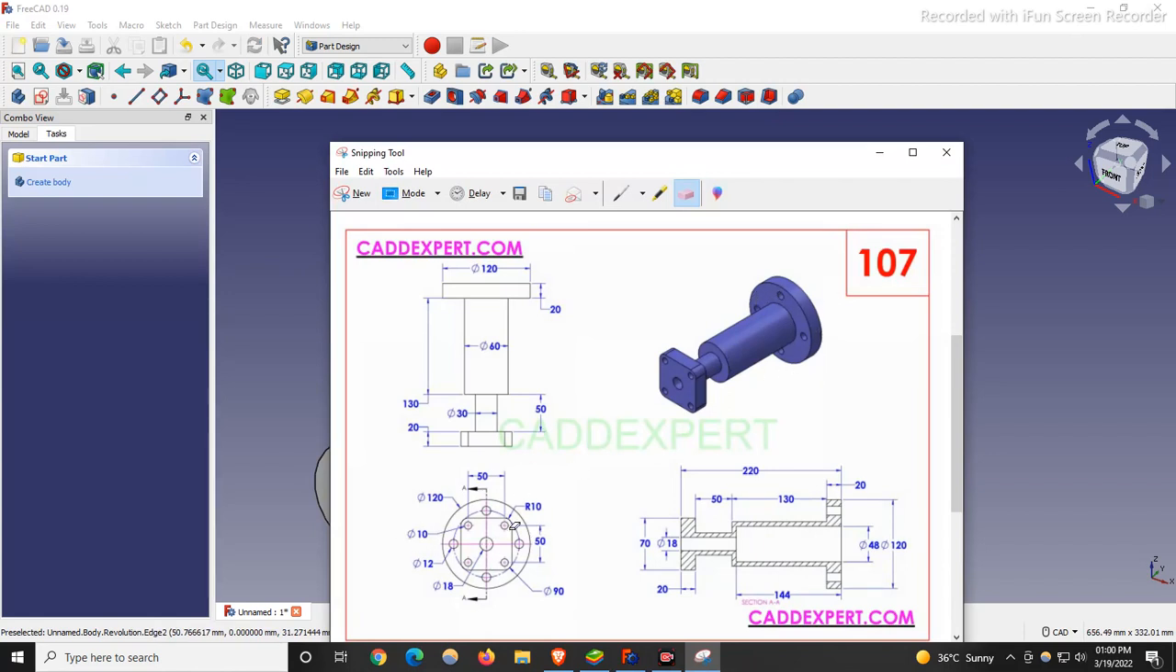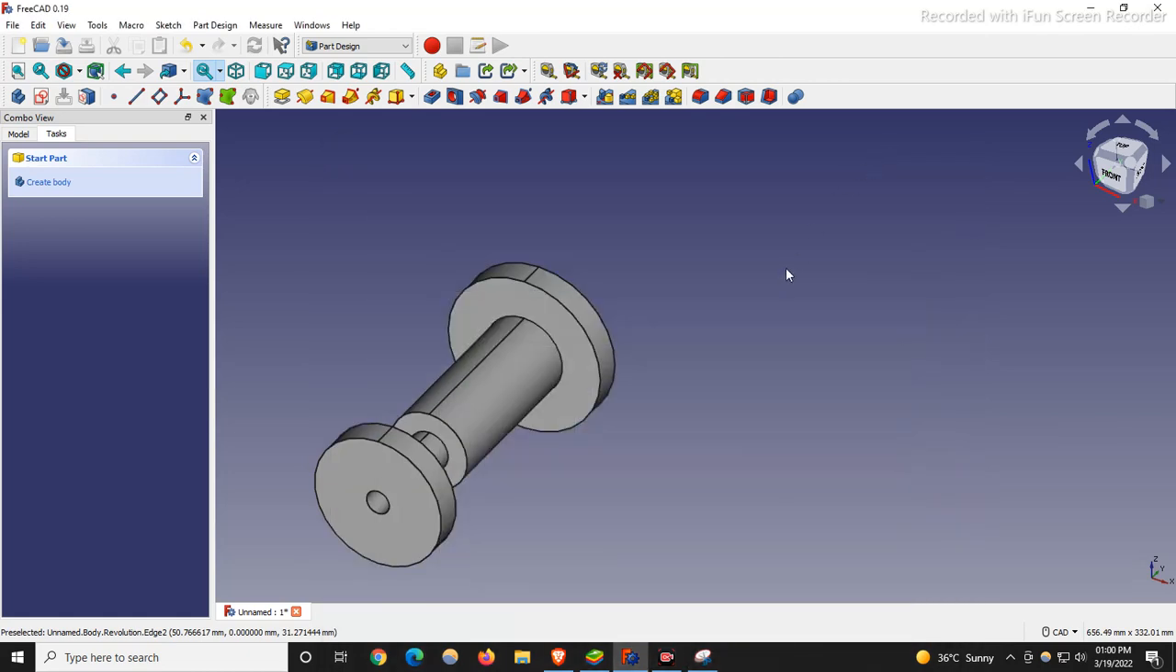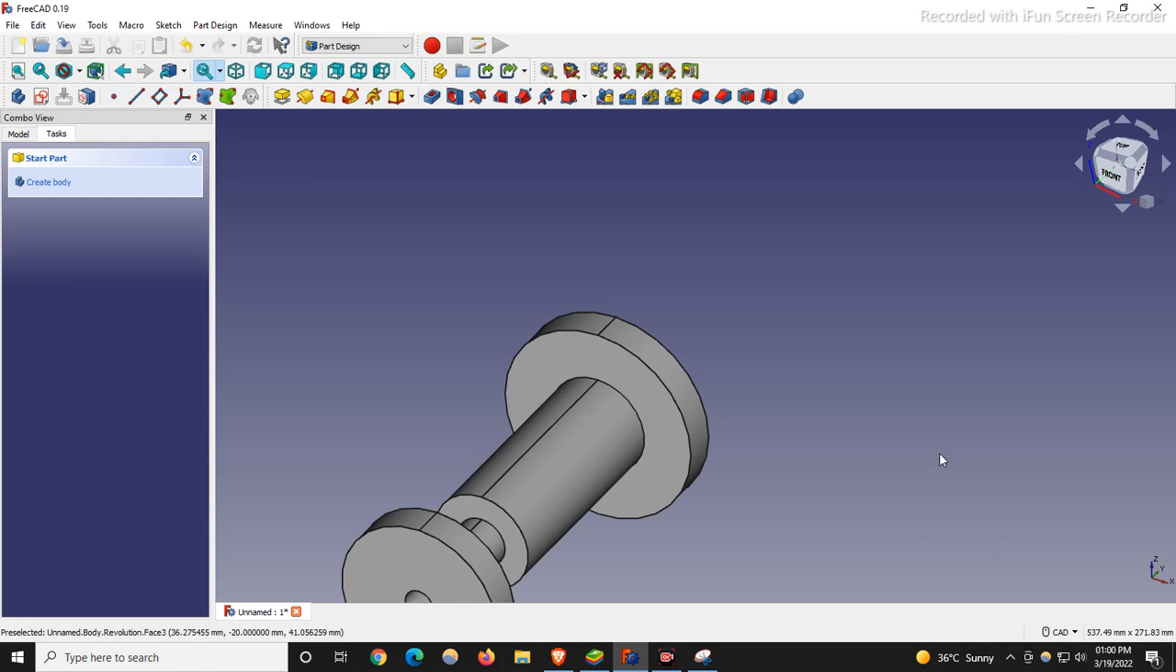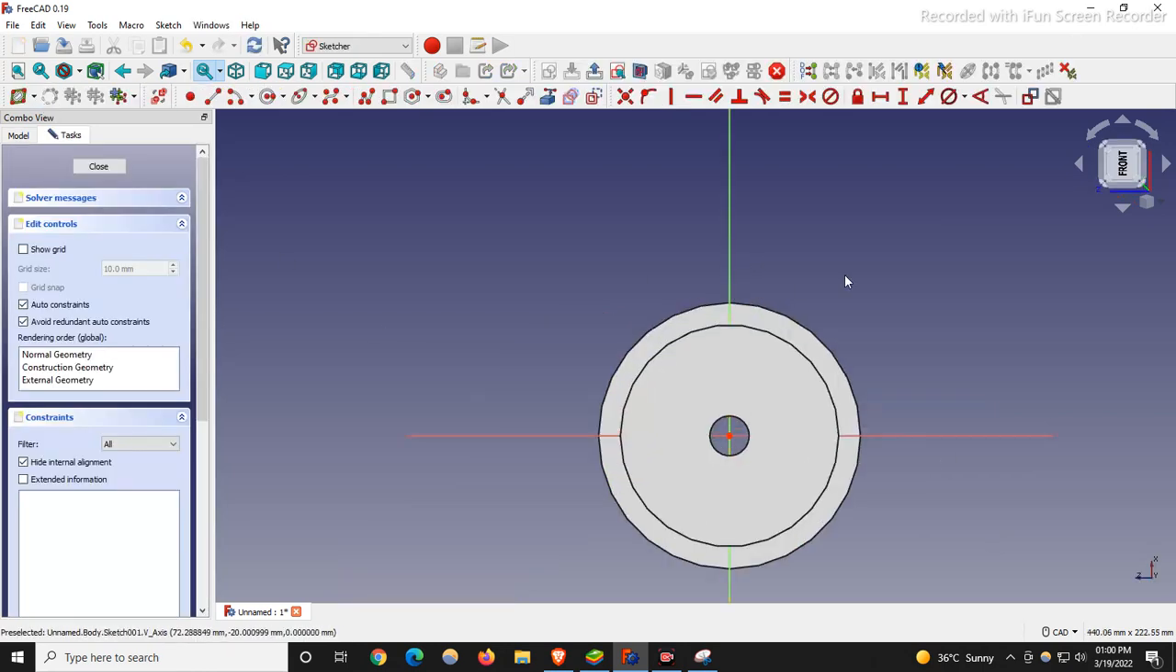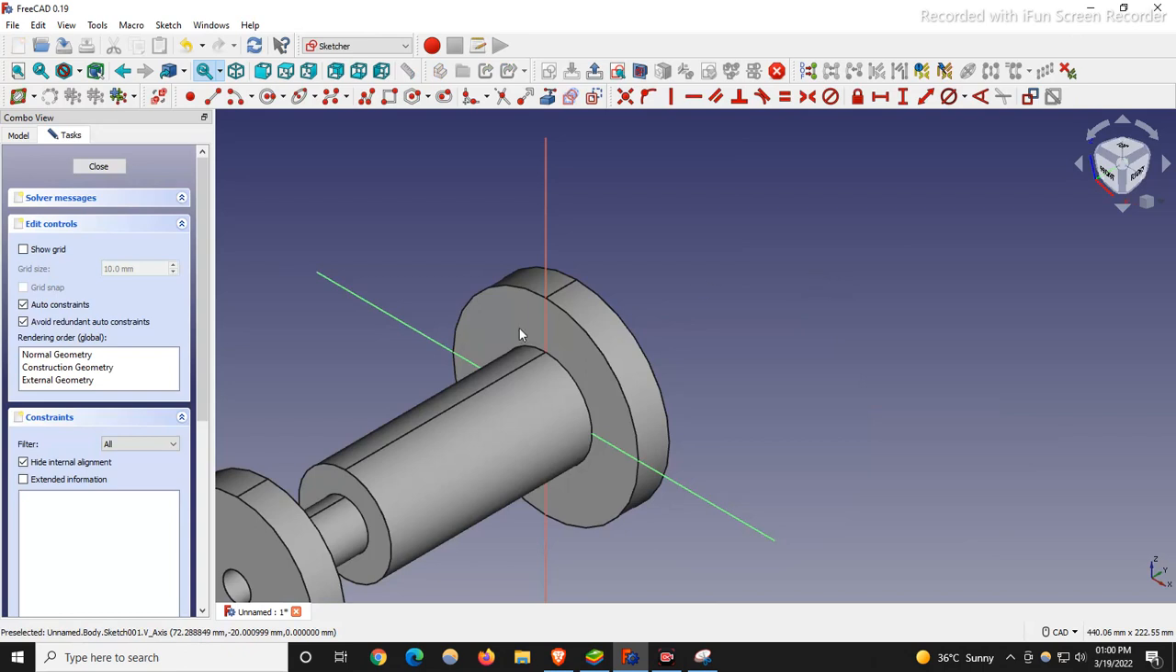These holes are of diameter 12. We can see it here, it is diameter 12 and it is 4 in number. So we will make the hole features and then we will revolve it. So let's do it. I will select this face, create a sketch, and press 0, and I will draw one hole here.